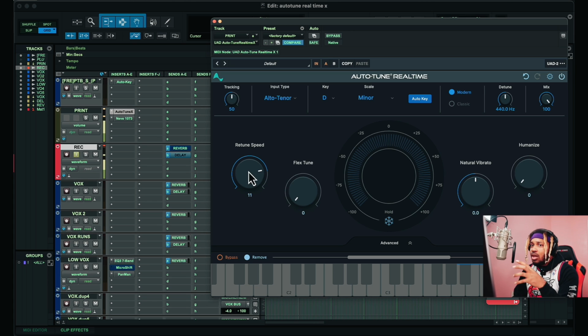You see what I'm saying? So it reduces it, right? So then we got flex tune. If we got it all the way at 0, and then we work in some of the flex tune, it's going to work back in some of that raw vocal. It's gonna give us a good balance overall.